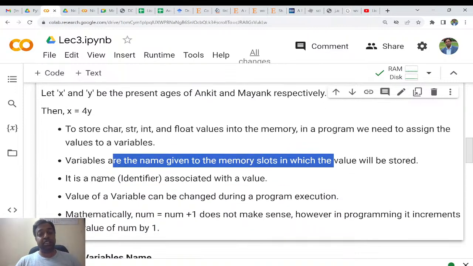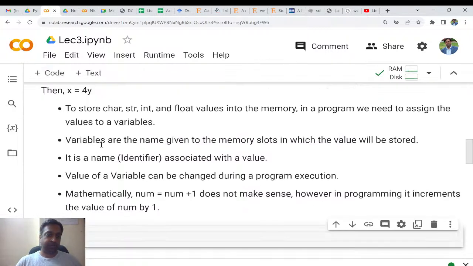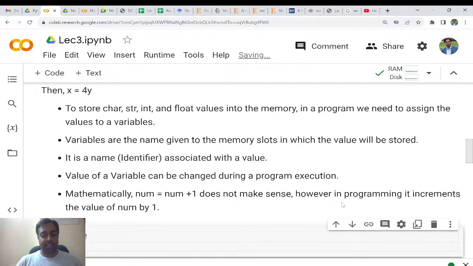Variable name is also known as the identifier, and it is associated with a value. The value of the variable can change during the program execution. It means that suppose I write a equals to 2, and later on I write a equals to 5. Now over here a is a variable that is carrying an integer value, and the value of a is 2, but in the next step the value of a has changed.